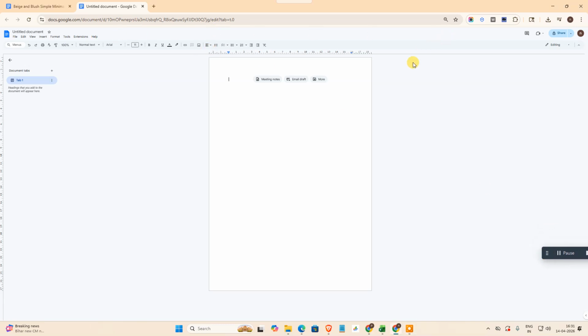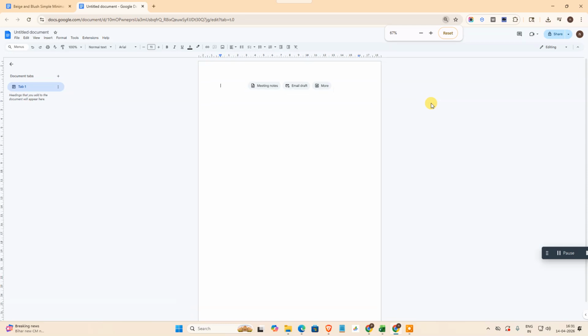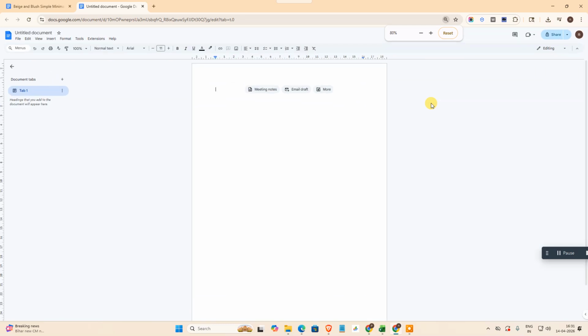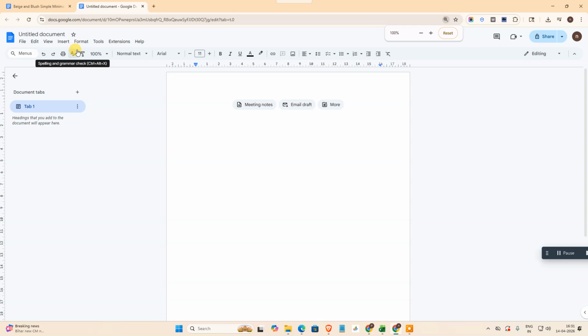So we just need to hit the control key on your keyboard, and just scroll up and down your mouse wheel. Okay, so once you see this icon, you need to just click on reset. Then your page will be reset like this.